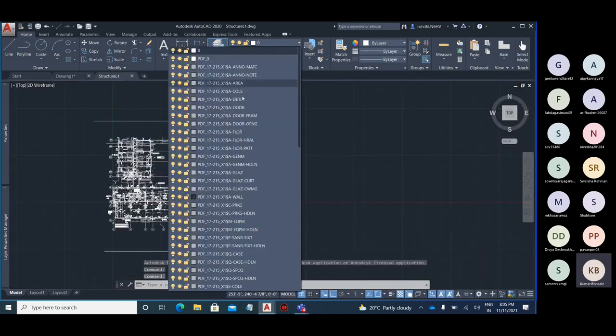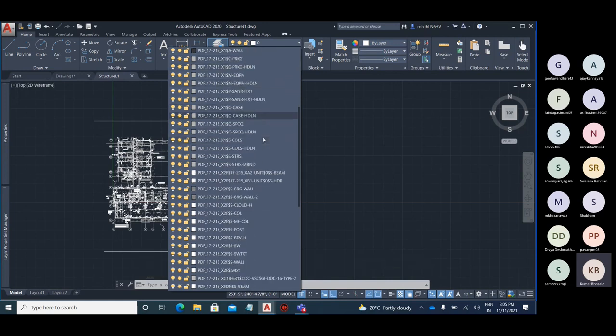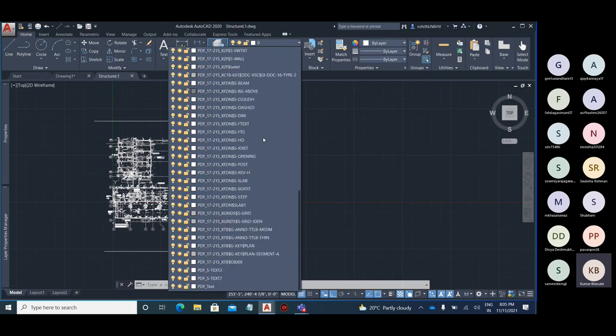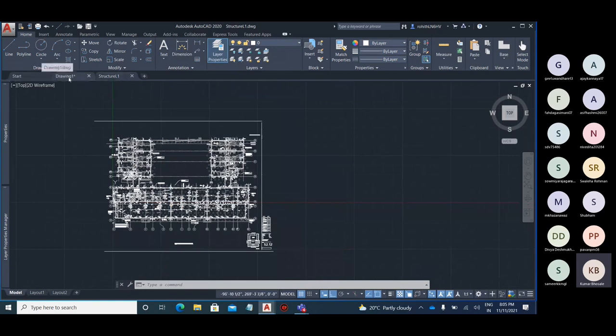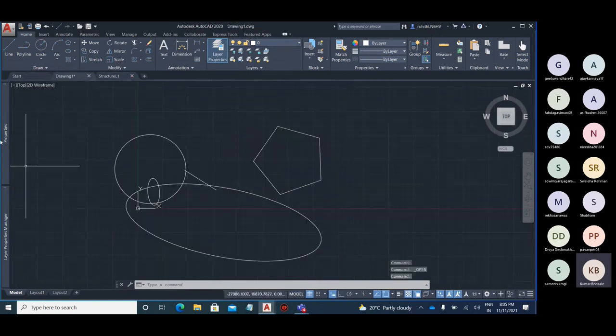Let's see the number of layers. You can see in this drawing how many layers there are, each containing different things. To filter them, we have different kinds of options that we are going to see. I gave a simple example in this figure.